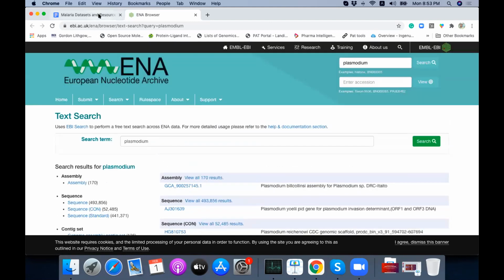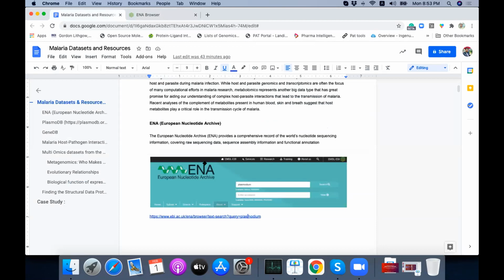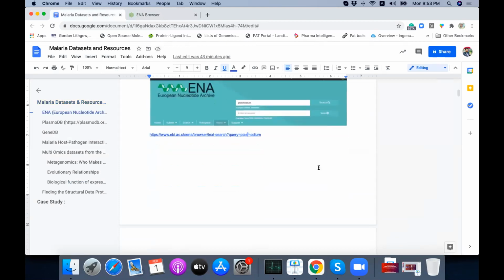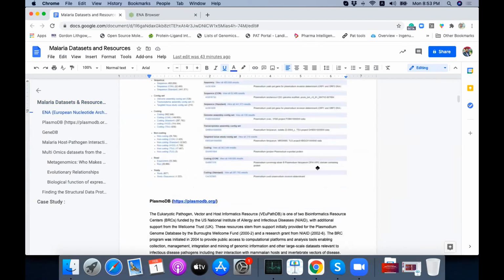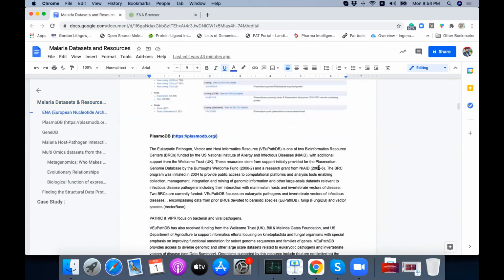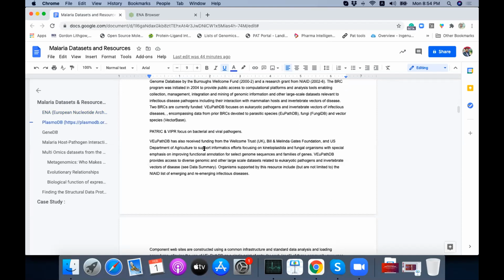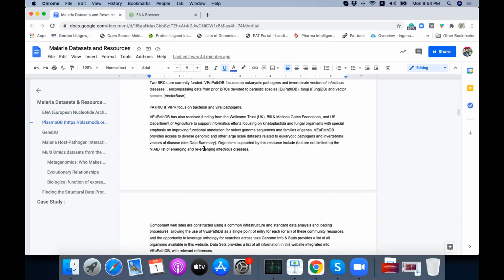Other than that, there are other resources as well, which I think many of you might have already explored, because some of these resources are quite important for malarial research. One of which is PlasmoDB, and I found a lot of citations with this organization, because there's a lot of valuable information compiled in PlasmoDB. It's funded by the Wellcome Trust and the Bill and Melinda Gates Foundation, which started this and made it possible to do this at such a larger level.